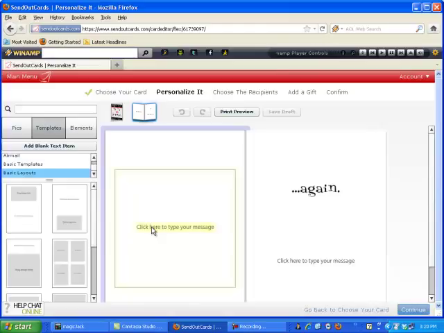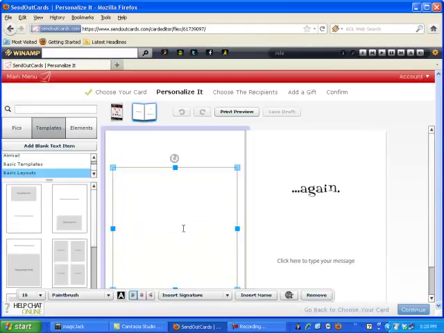You can see here that this is the place I can type my message, and also on the right panel is another place where I can type my message. You always know that you are in a place where you are allowed to type if it highlights in yellow. So I'm going to go ahead and start typing my message.